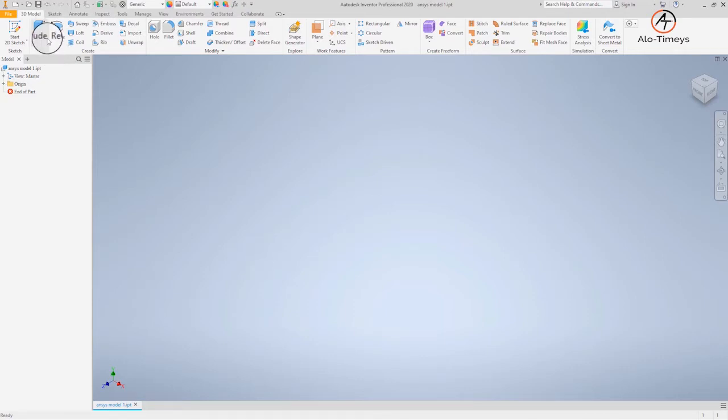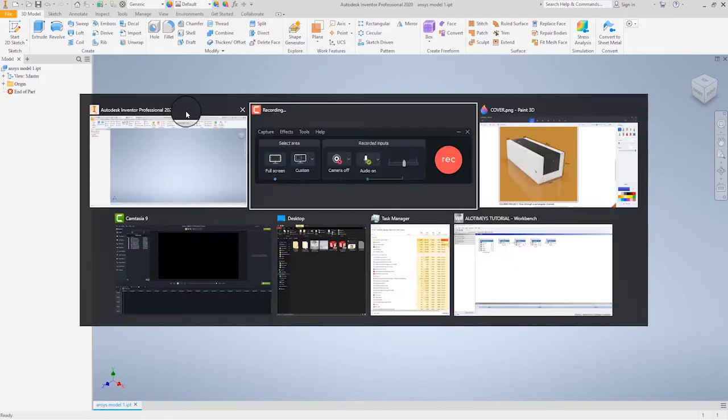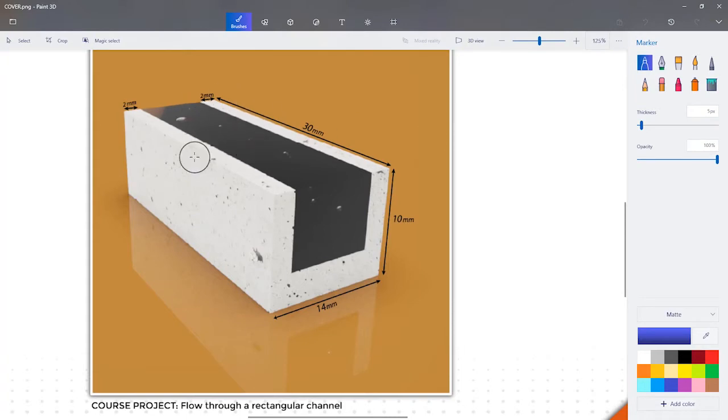Okay, so we want to do this. Let me just bring up the image. This is the course cover, our thumbnail, so you can see this. This is what we are designing, so just do it. I'm sure you can use any other software you want to use. So we have the base to be 14 millimeters, 10 millimeters, 30 millimeters.